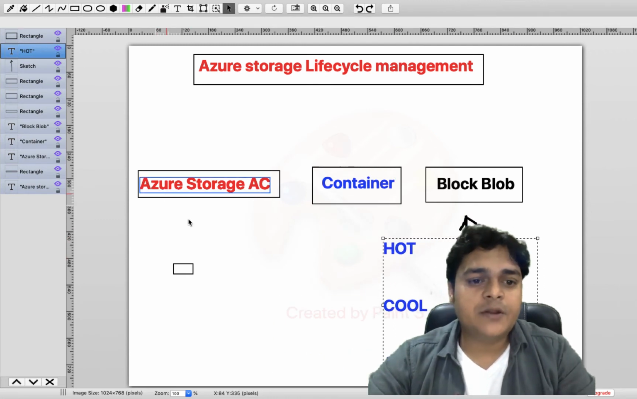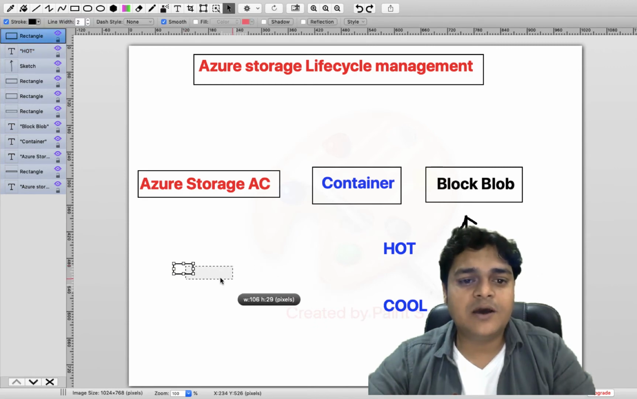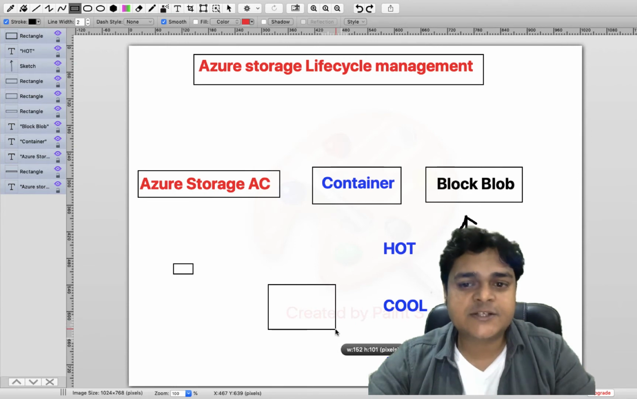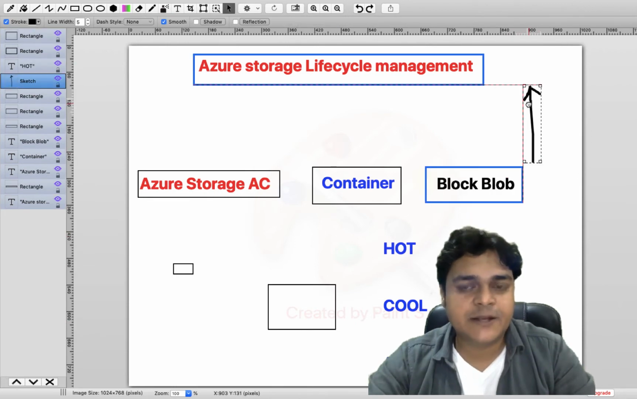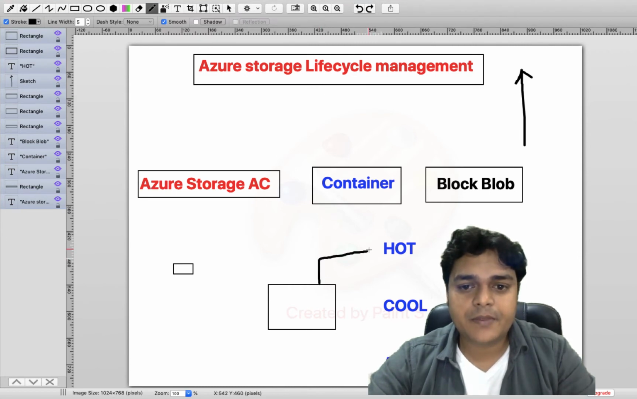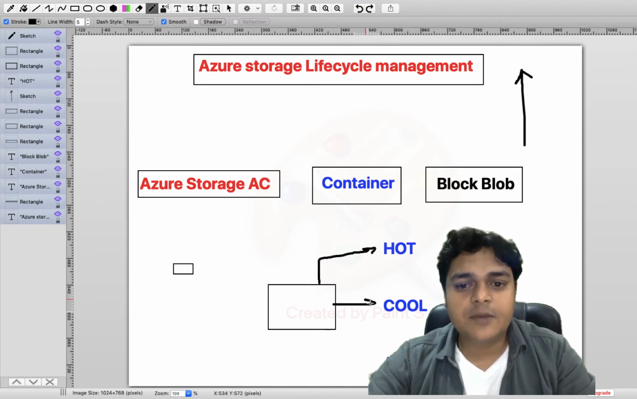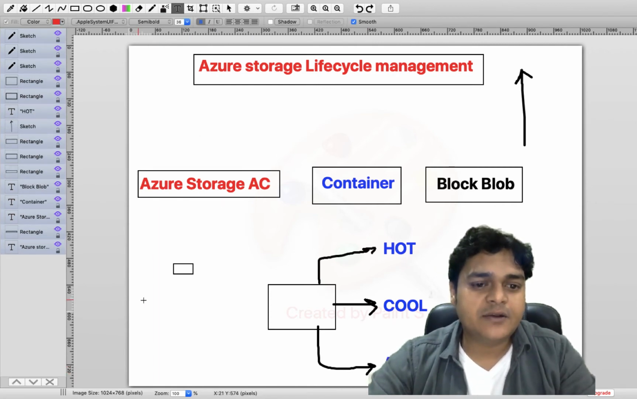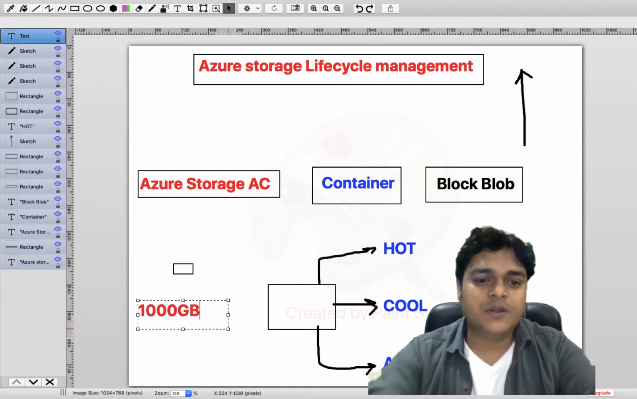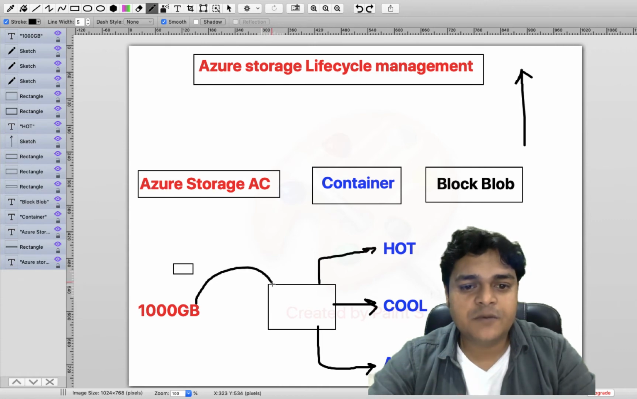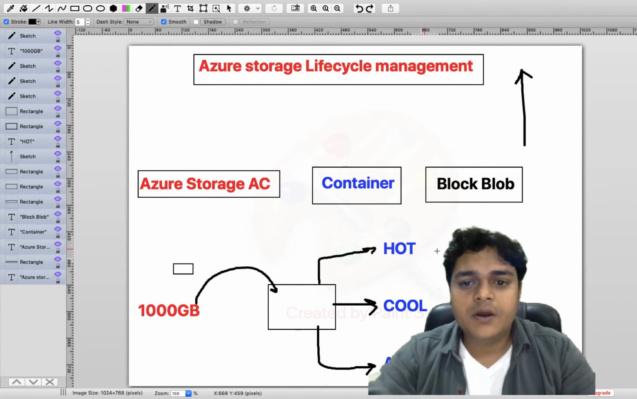For example, you are planning to upload up to 1000 gig of data from your on premises. This is the Blob. Let's try to understand the actual difference in pricing in the case of hot, cool, and archive. A single blob gives you the option to choose any kind of access tier. So let's try to understand.